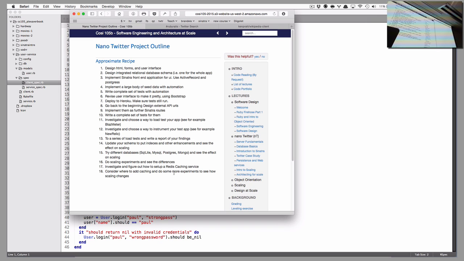Design the HTML forms that you need. And I listed them, you have to just write the HTML for them. Design the integrated relational database schema for the whole app, based on your knowledge of what all the relationships are. Implement a Sinatra front end for the UI. Use Active Record and Postgres, like we've discussed. Implement a large body of seed data with automation.